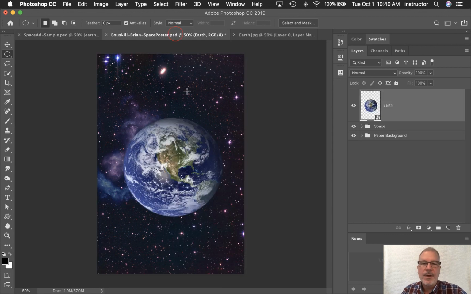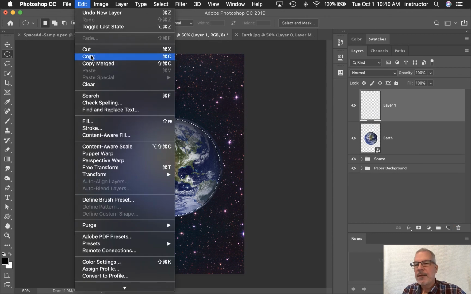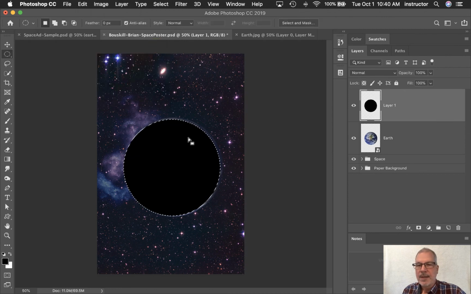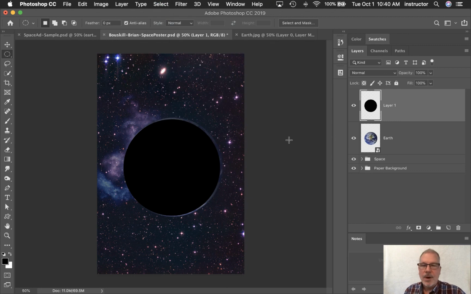So I'm going to come back over here, and I'm going to take the marquee tool and make a circle. I'm holding down the Shift key to make it round, about the same size as the Earth. And then I'm going to make a new layer, and I'm going to fill that layer. So edit, fill that layer from the pull down menu with black and say OK. Now I'm going to Command D or deselect the marching ants, and now I'm going to use the move tool.